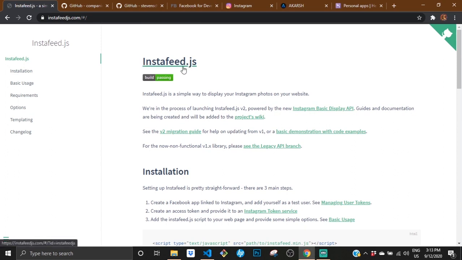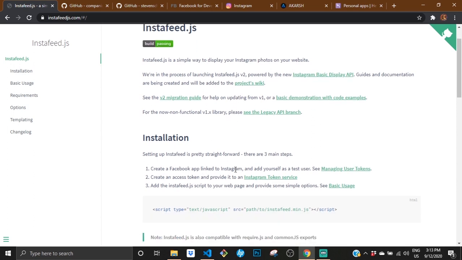So I'll be showing you how to use the instafeed.js version 2, which supports the new Instagram basic display API. The changes from version 1 are that you need to have an Instagram token service agent running to refresh your token. Here it will be running on Heroku, so you don't have to do anything after the initial setup. It will automatically refresh the token.